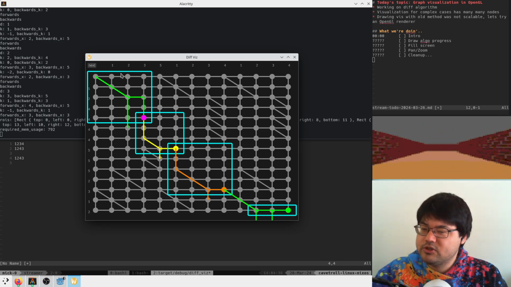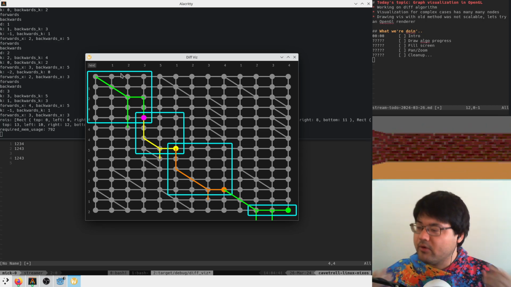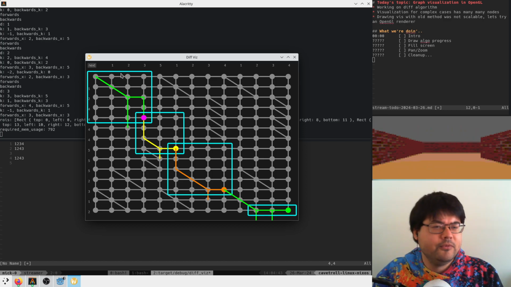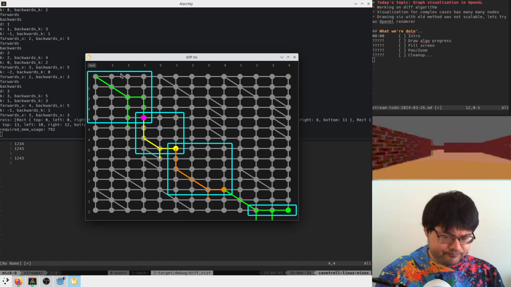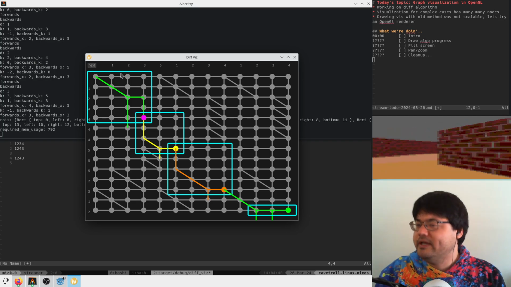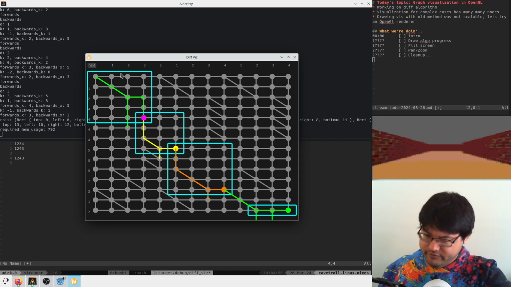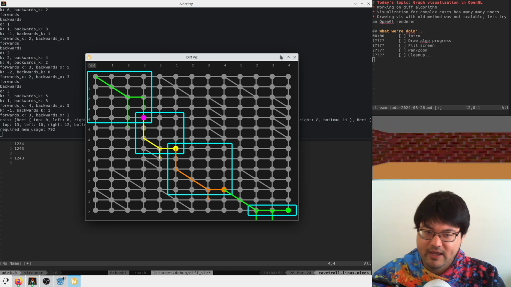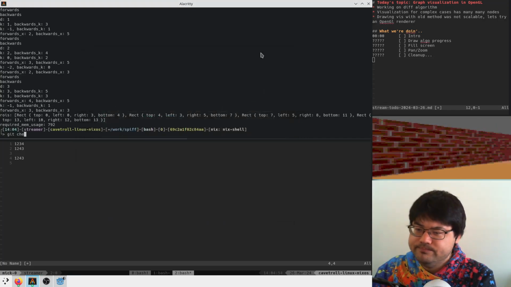It was storing too much, and so the memory usage of just trying to render the graph was too high. And so that's what brings us to today. We're working on replacing our eGUI style visualization with an OpenGL one.